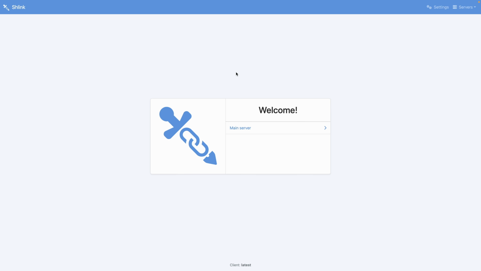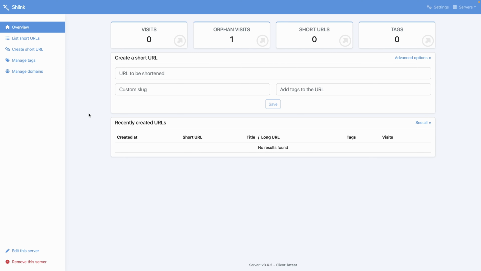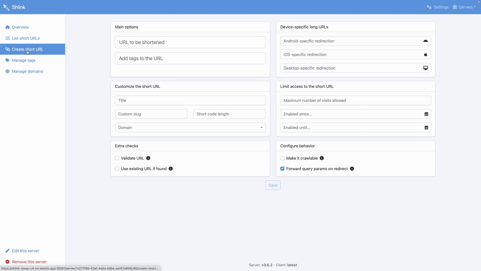As it's made to be available on multiple servers, but we only have one, just click on main server. We land on the dashboard. We have access to analytics here, but for the moment we have nothing. Maybe we can start creating a short URL. But jump to advanced option. It's the same link as here on the left to see all options we have to create short links.